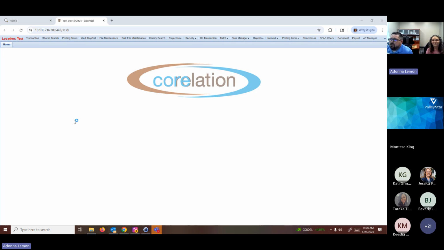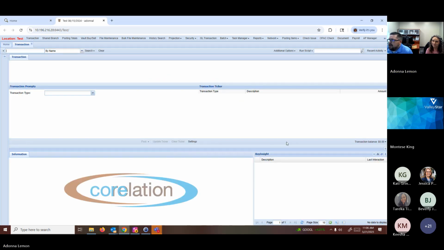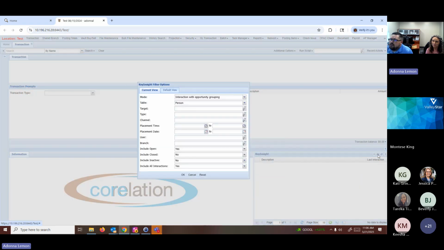The first thing you're going to do, whether you're in test mode or when we go live, when you open up your transaction tab window, over here under KeyInsight, you're going to see there's a little binoculars. You're going to click on that. And what you need to make sure is that on both current view and default view your mode says interaction with opportunity grouping. Once you do that and it says that, you can click OK.